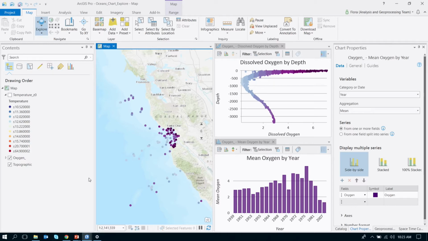And so we have many dimensions here. We have the location in both X, Y, but also in Z, depth of the reading. We have the year and the month that the record was taken, and we have the level of dissolved oxygen.